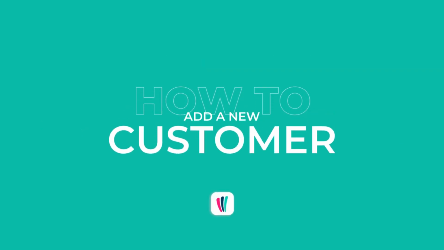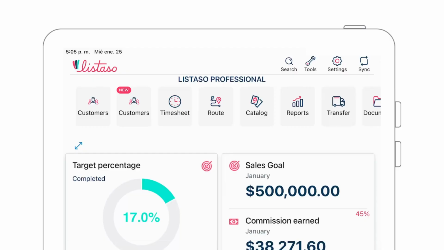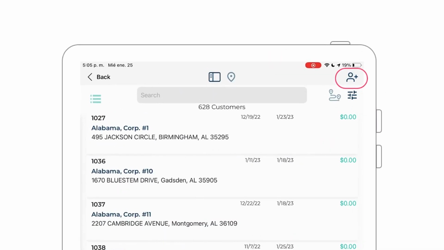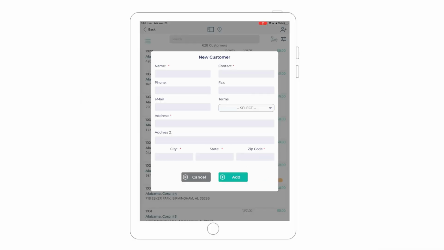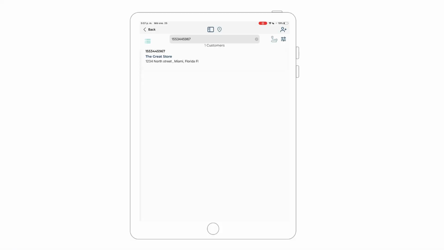Let's start by creating a new customer. On the Sales App main screen, locate the customer module labeled as new. Now, click on the Add New Customer icon. A pop-up window will appear. Here you need to fill the blank spaces with your new customer information. To finish, select the Add button. The customer will be automatically added to your list.